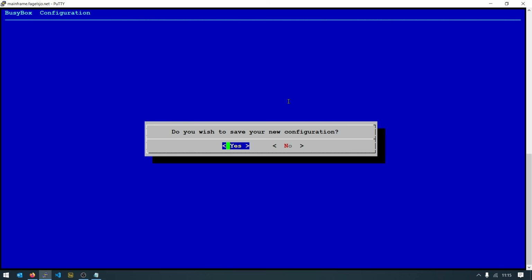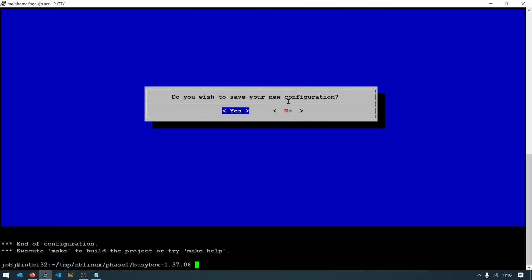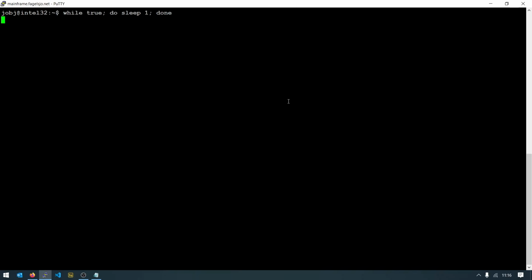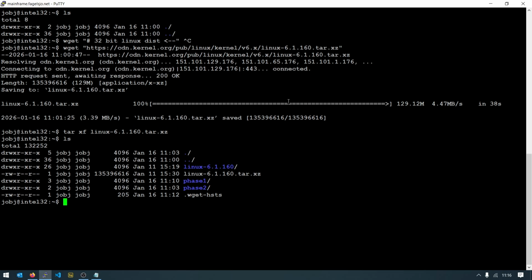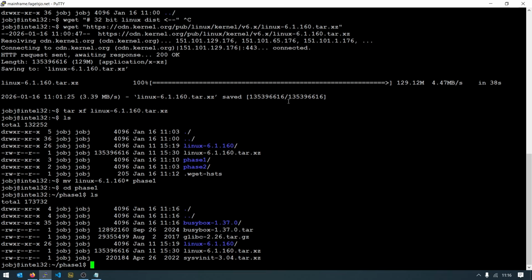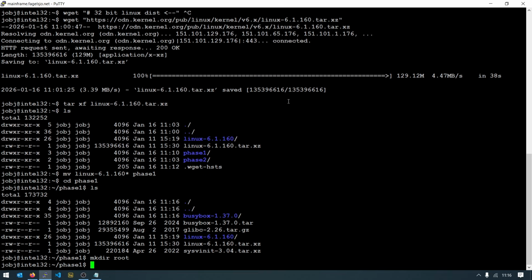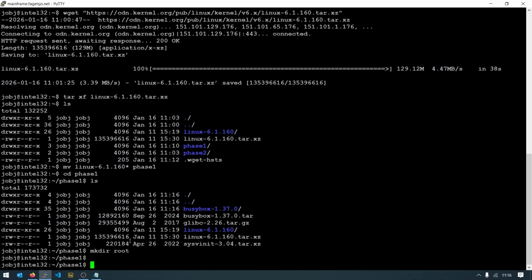We exit and save. All right. And before we start doing any of that, let's move Linux to phase 1. And let's also go into phase 1 and create a directory called root. So this root directory is going to be the installation prefix. It's going to be this directory where we install everything into.